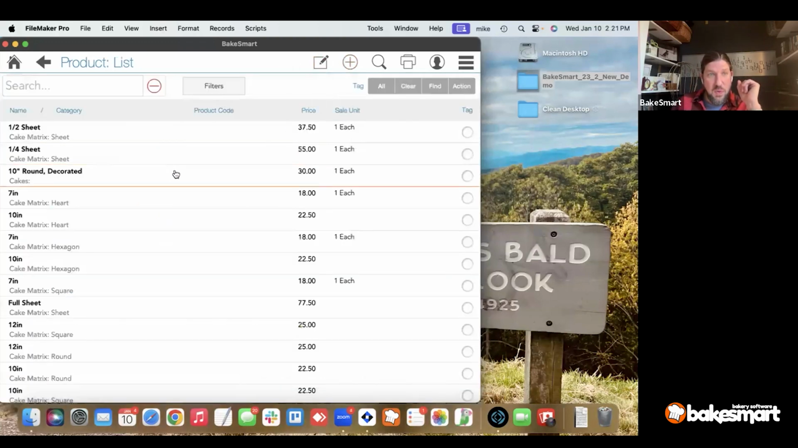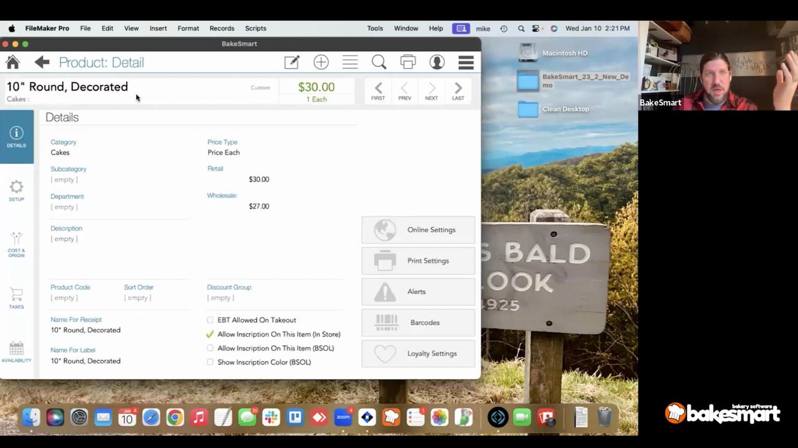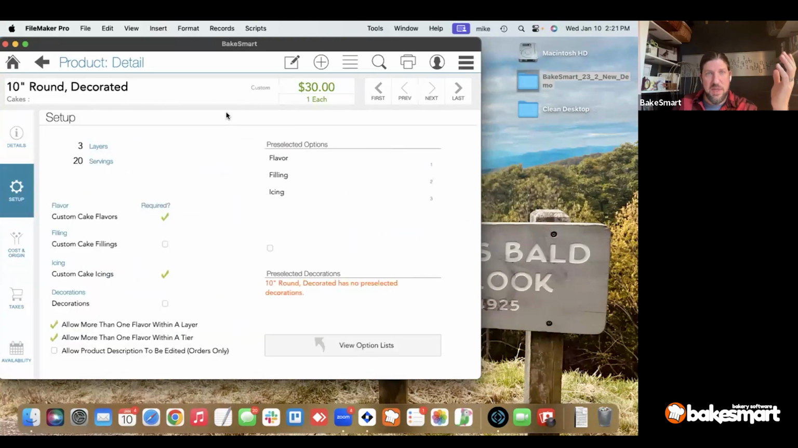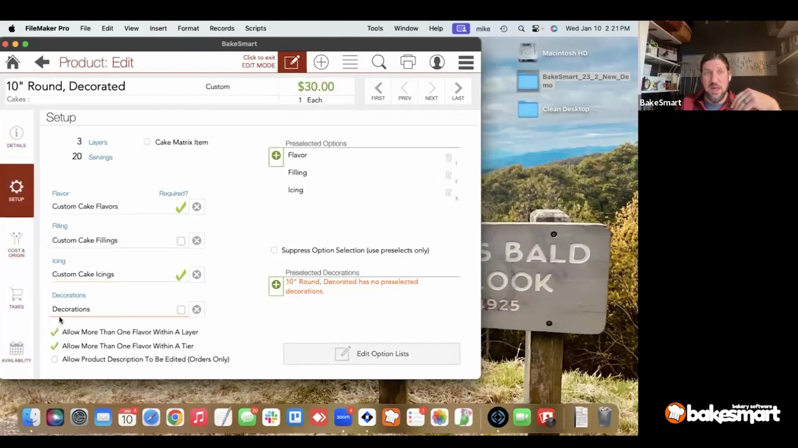So if we get to, I guess, a 10-inch round decorated cake, right? So it's got a set size. It's custom. We have a flavor, filling, and icing option list attached to it. We can also assign a decorations list to it. So it's a 3-layer cake. It serves 20. We're requiring a flavor to be selected, otherwise it's not a cake. Filling is optional here, and then we're requiring an icing to be chosen. And then you can choose as many decorations as you want here.